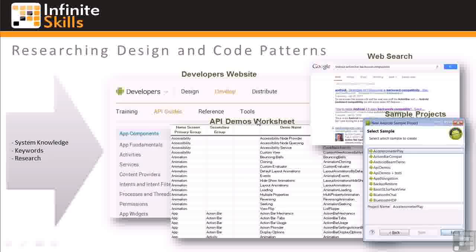As a general view of finding the right code design patterns, we've now looked at a number of sources for information: the developer's website, the API Demos worksheet, sample projects, and web search, including the Stack Overflow website. With some system knowledge, the use of keywords, and research efforts, you should have some good success pinpointing the right design pattern for the task at hand. Now, once you find it, then what?